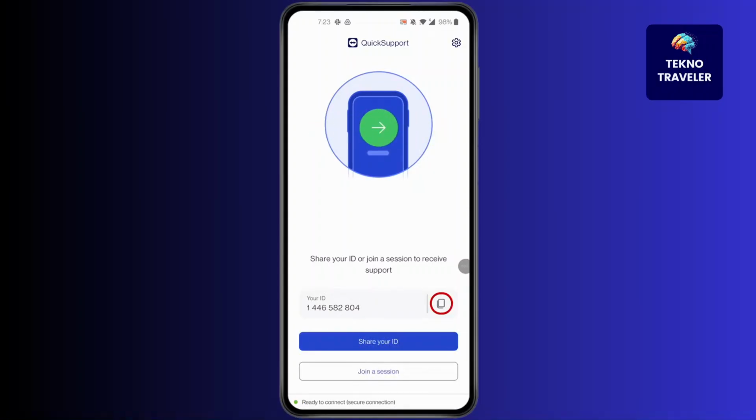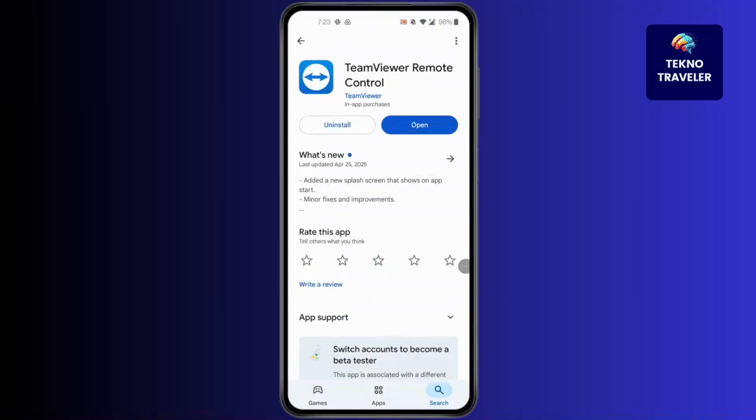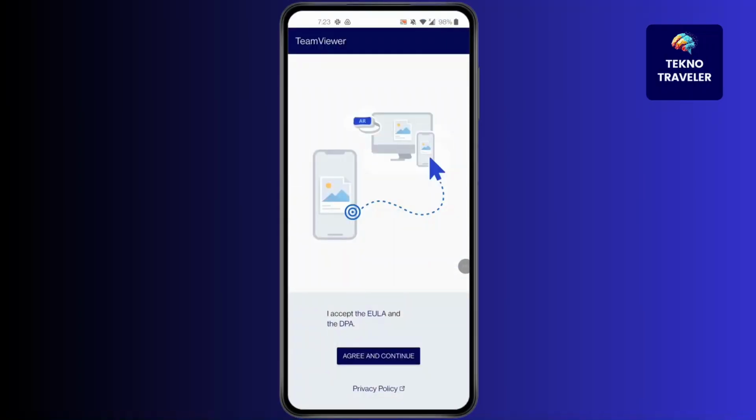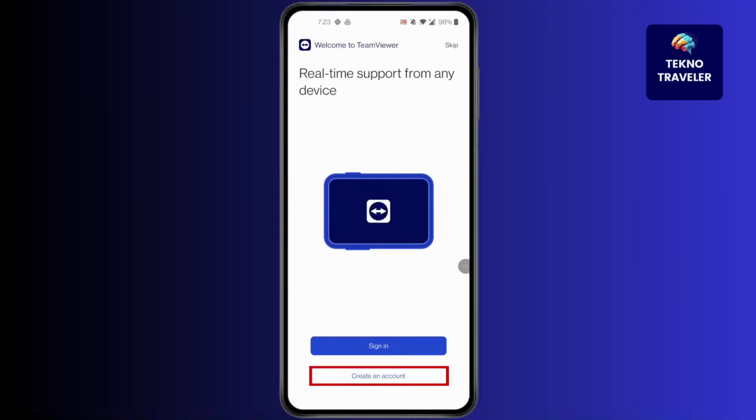Simply copy your ID. After you have done that, in another phone, go to Play Store and download TeamViewer Remote Control. After this app is installed, open the app. After you open the app, at the bottom click on Agree and Continue. Then create an account or sign in.